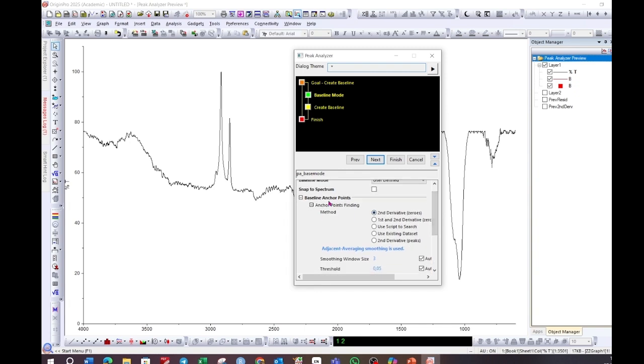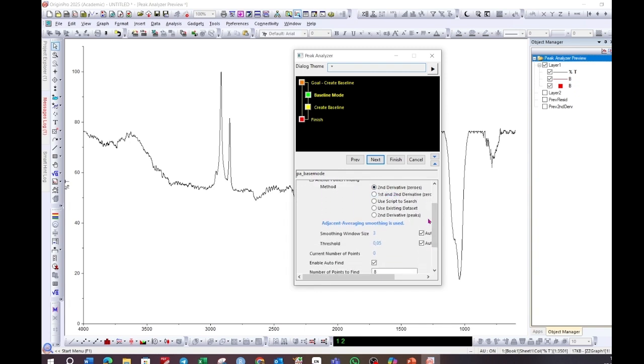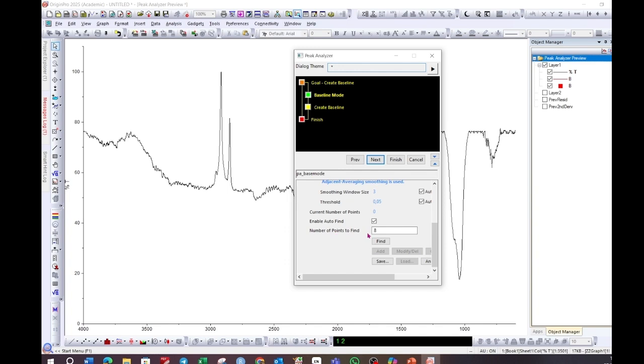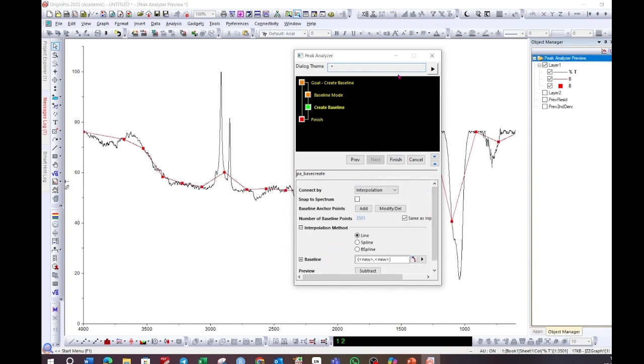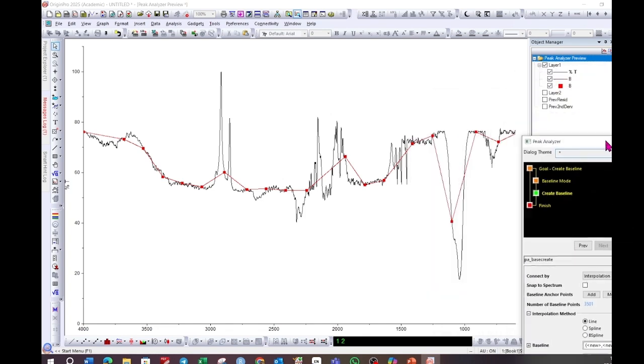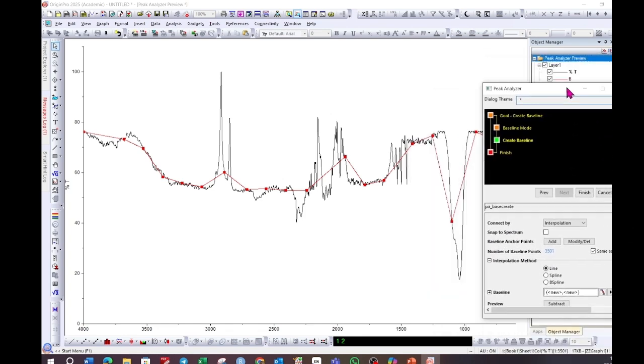Here you will see how you want to do the baseline anchor points. Let it be kept as second derivative, and you can also increase the number of points to find. By default, it is 8, but I prefer to make it 20 to have a better baseline correction. Then go to Next. A baseline correction with 20 different points will be formed, as you can see from here, but we will set the baseline here.